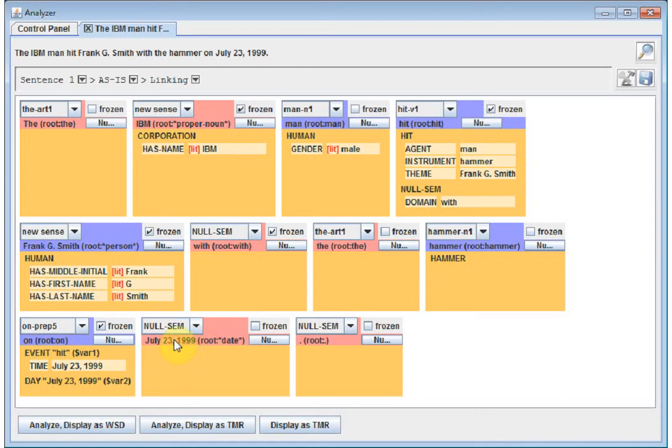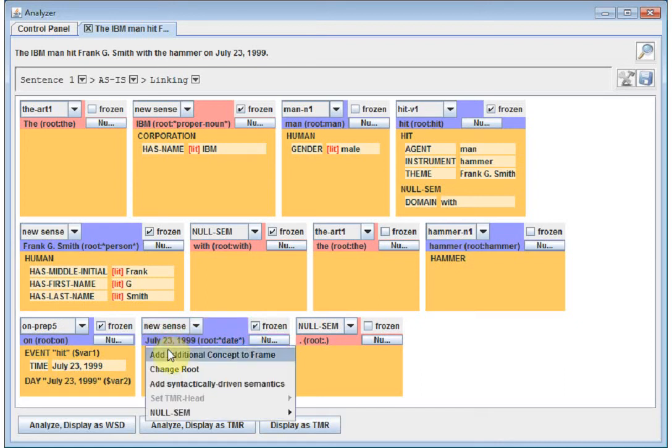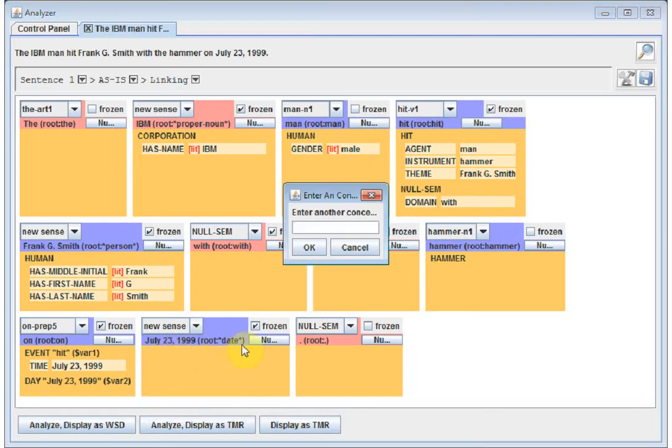Down here, July 23rd. Again, it's the nullsem thing. So this has got to be a date object or a time object. Time. It's a time object. Just time.